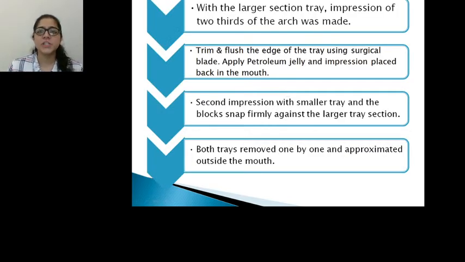With the larger section tray, an impression of two-thirds of the arch was made. The impression was trimmed and flash was removed, and it was surgically cut till the edges with a blade, and petroleum jelly was applied and it was again placed in the mouth. Then the second impression with the smaller tray was made against the first impression, and it was snapped and both the impressions were joined. And after the impression material was set, both trays were removed one by one and then approximated outside the mouth.